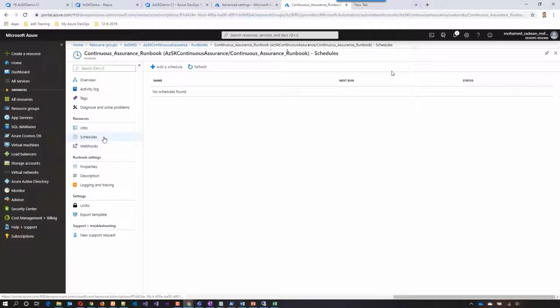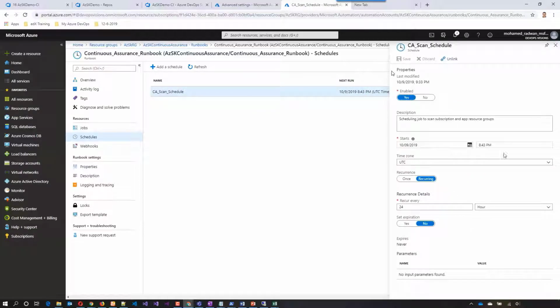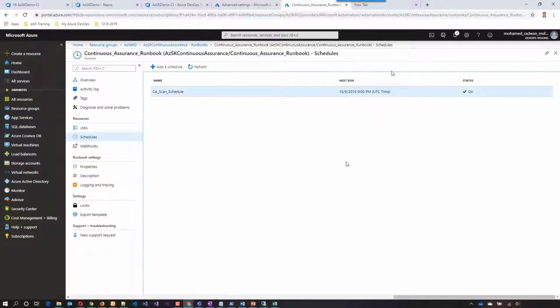And if I go to the schedule, we can see that we have a schedule created as part of the continuous assurance installation. And it's configured for 10 minutes after the creation of the continuous assurance because it took about 8 minutes to install the continuous assurance. I can, of course, change the schedule time if I need. For example, I change that to be 9 o'clock. Let's close that.